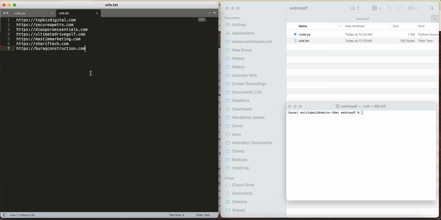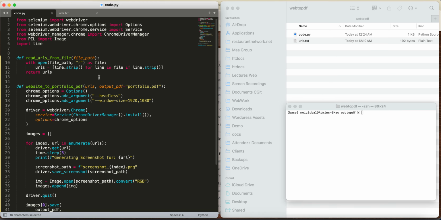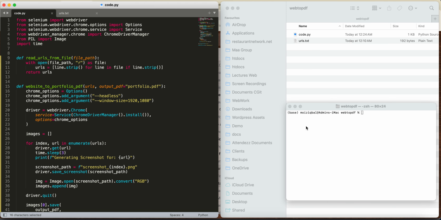So what I have done in this file is paste all the URLs that are needed to show as a portfolio in a urls.txt file, and my Python code will run those URLs one by one in the background and take a picture of each as a screenshot. After that, our script will complete and generate a PDF file. So let's have a look at that.